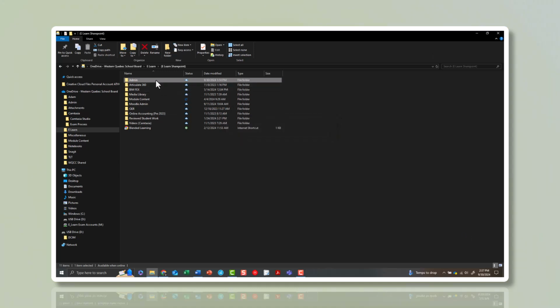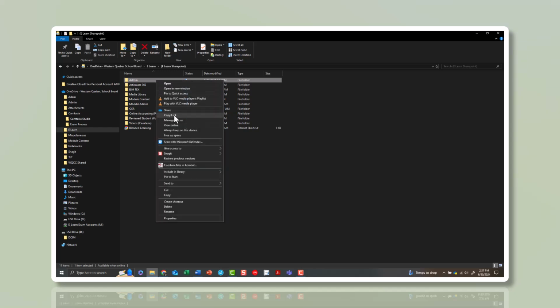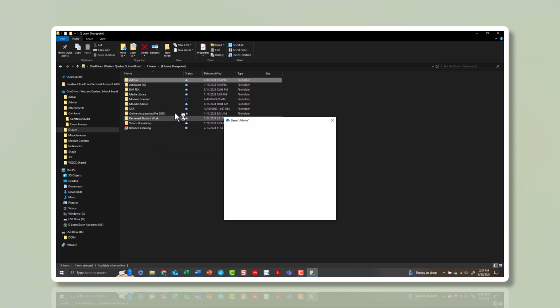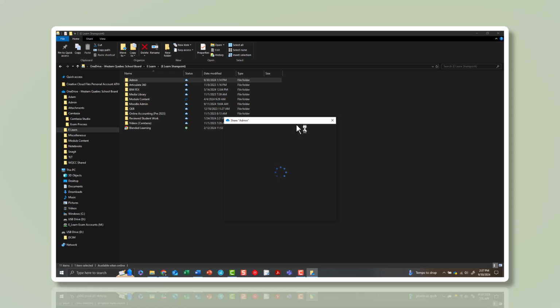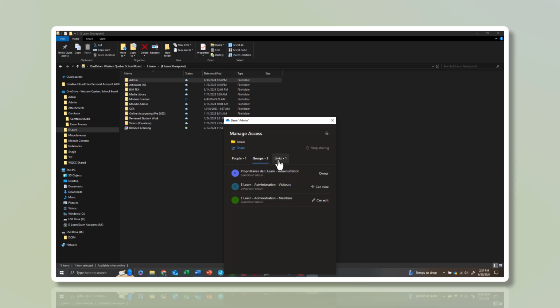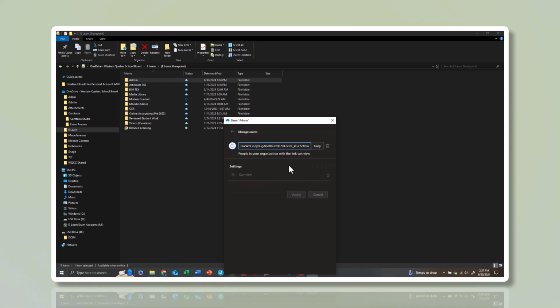We can also choose Manage Access when we right-click on a folder or file. This option allows us to see who currently has access, including group settings, which are typically created through WQSB and SharePoint. Additionally, we can view the sharing link or stop sharing the file entirely if needed.